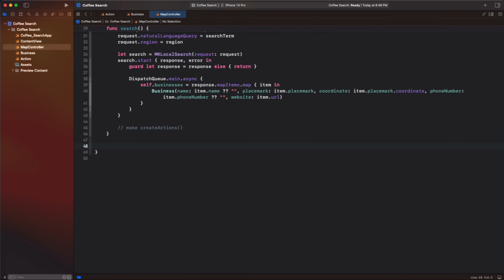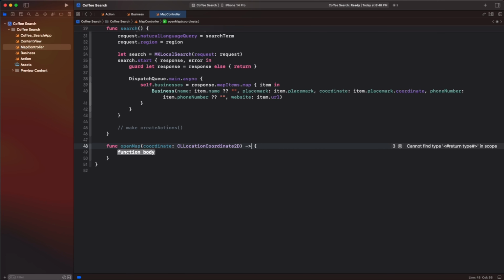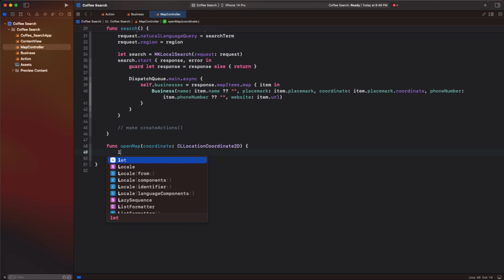Hit enter a few times. Go ahead and create another function. This one's just going to be called open map. It's going to take some parameters. And those parameters will be a coordinate because we want to open the map inside of iOS's Maps application. And this will be of type CLLocationCoordinate2D, and we're not going to return anything from this function, so that's fine. And then in here, we're going to create a constant.